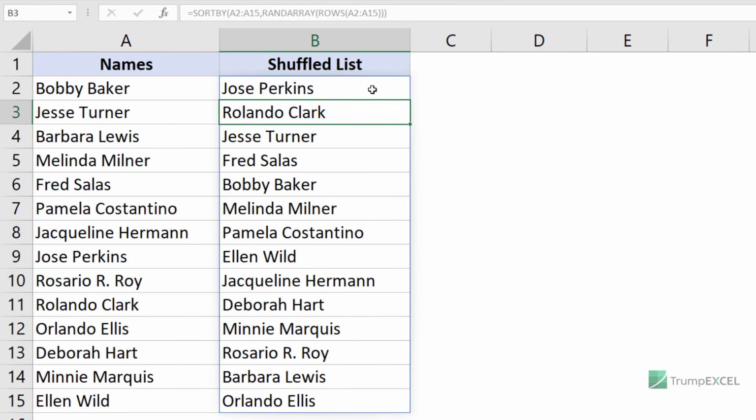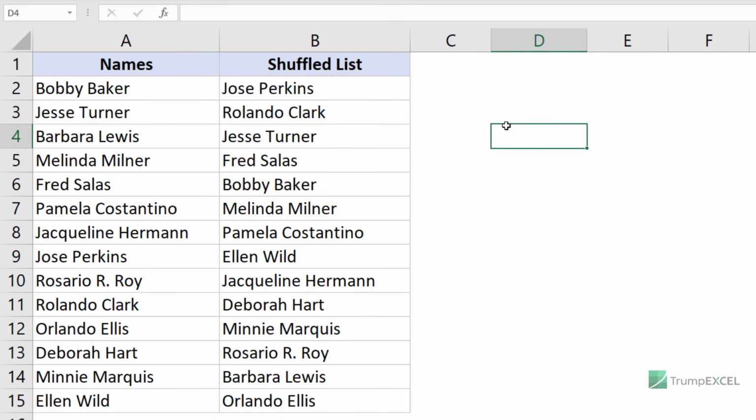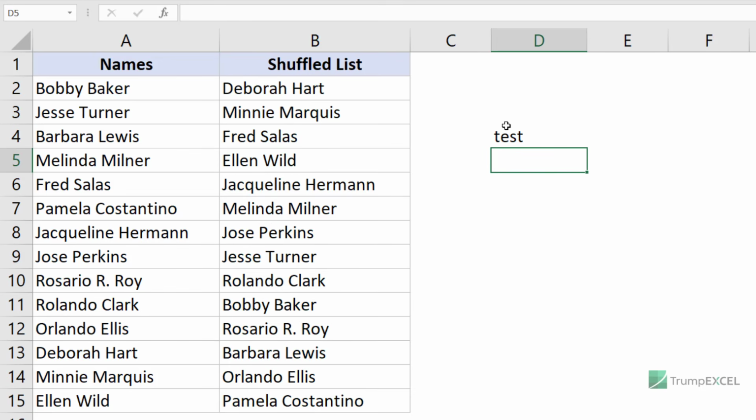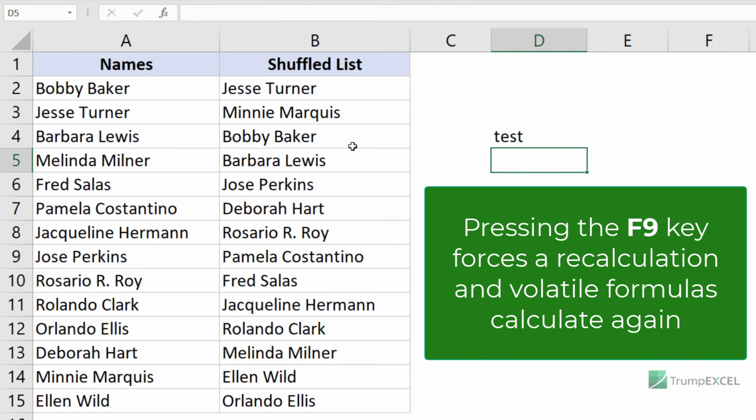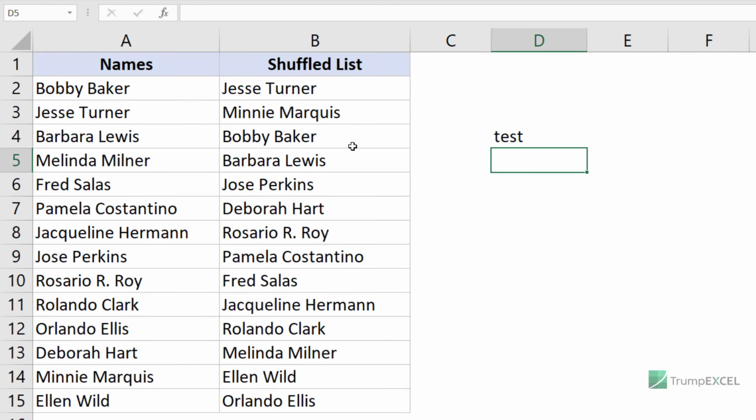Now, because I'm using a volatile function, which is RANDARRAY, whenever there is a change in the worksheet, this list would keep on updating. So it will keep on shuffling. For example, I come here in any cell and I enter any random text and I hit enter, you'll see that this list shuffles. Similarly, if you want to shuffle it again, you can hit the F9 key. That would force the RANDARRAY function to recalculate. So it will again keep on shuffling the list.